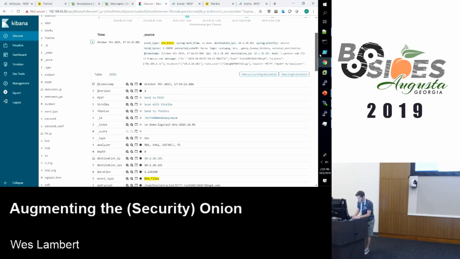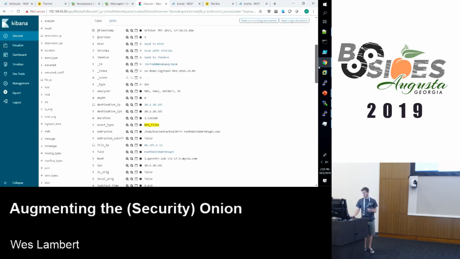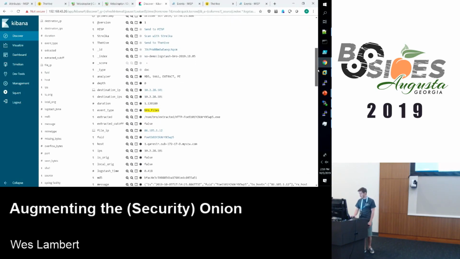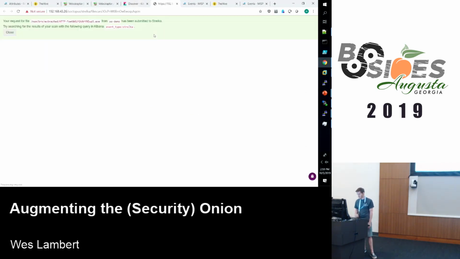So, yeah, I'm looking for any entry related to the file that was extracted. I want to get more information about that file, right? So I can click here, scan with Strelka. All right, I'm going to get a screen saying that this file has been processed, and if I want to search for it, I can go do that. So it's going to take just a minute.